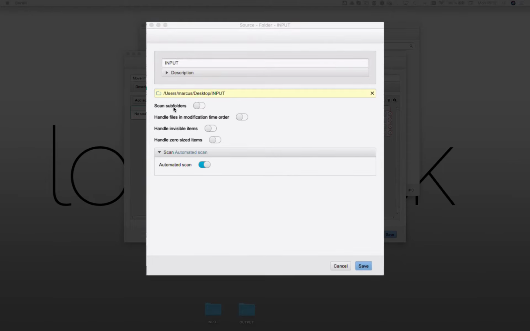Scan subfolders is used if I want Corbit to search for files in folders in the input folder itself. Not activating this will force Corbit to just search the input folder, so I'll keep it disabled. The rest of the settings: handle files in modification time order forces Corbit to handle the files based on the modification time of the files. Handle invisible items: if hidden items or files should be handled, we should activate this option. Handle zero-sized items: handle files that are just that. All of these three options are disabled by default.